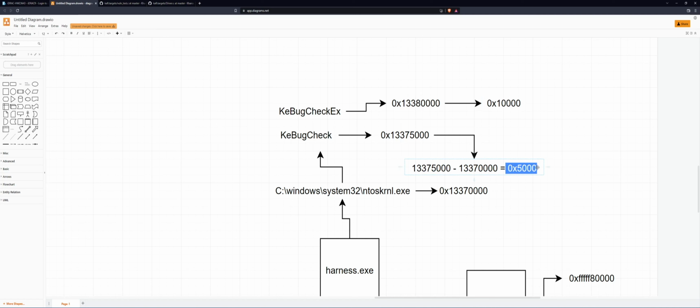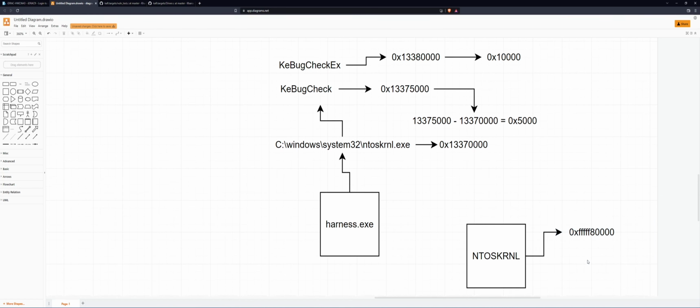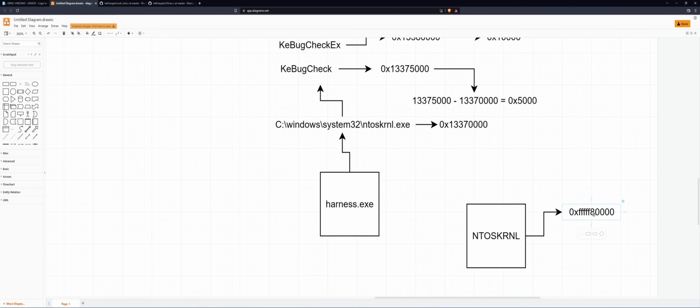So with these offsets, they're always static, right? KeBugCheck in this example is always going to be 0x5000 as an offset from the base address of the NTOS kernel. So all we need to do is get the base address of the actual loaded NT kernel. In this example, if it was 0xFFFFF80000000000, then the address for, say, KeBugCheck would be 0xFFFFF80000005000. This address would be the base address plus the 0x5000 offset, and this would be the actual address of KeBugCheck in the kernel.